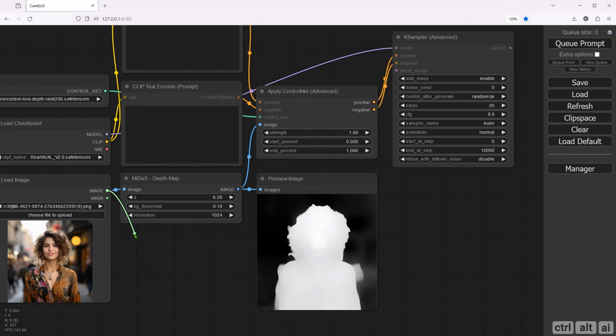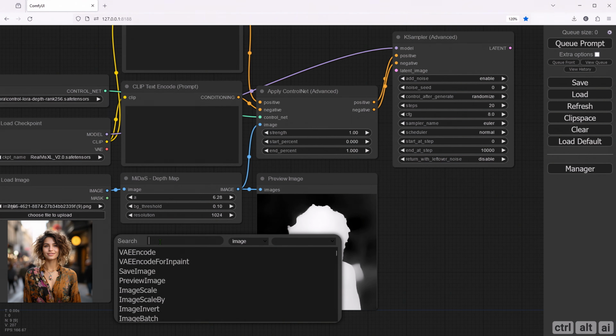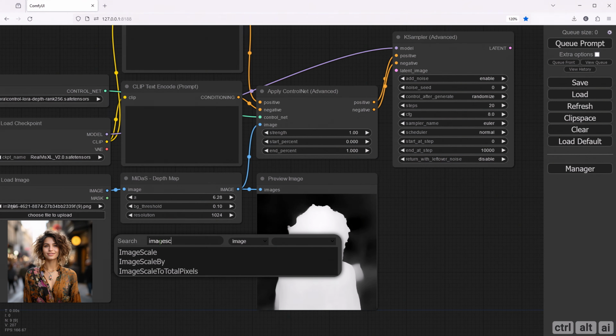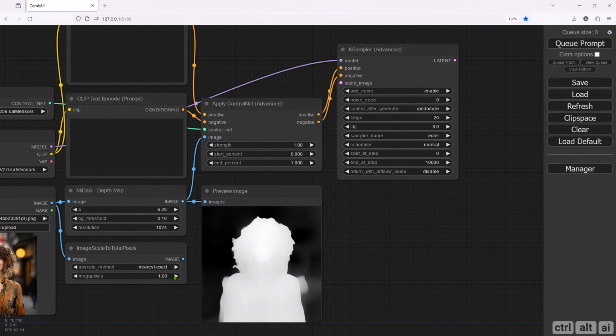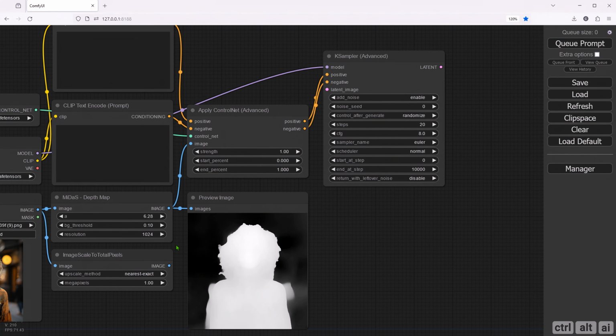In order to do that correctly, search for a node called Image Scale to Total Pixels and connect it with the load image output. Leave the setting as it is and connect this node to a VAE encode.